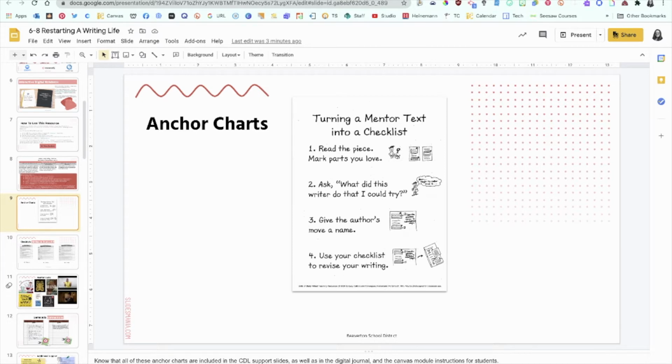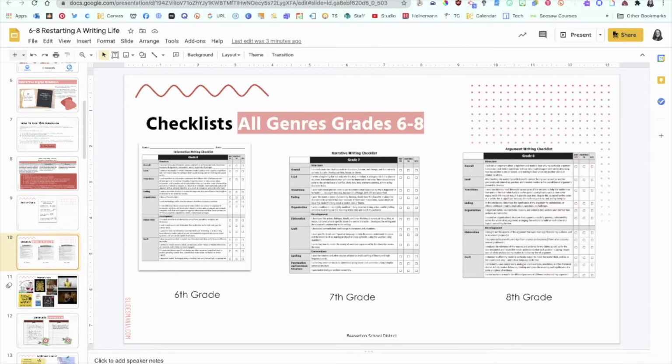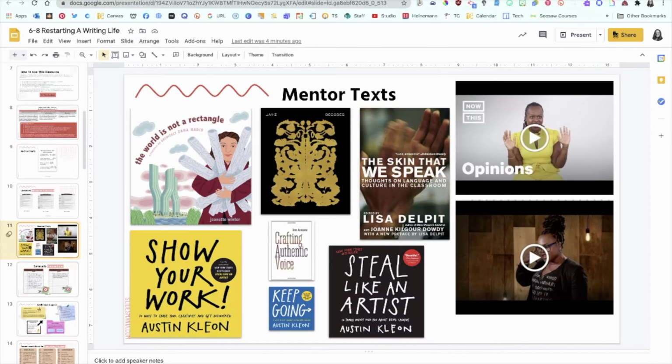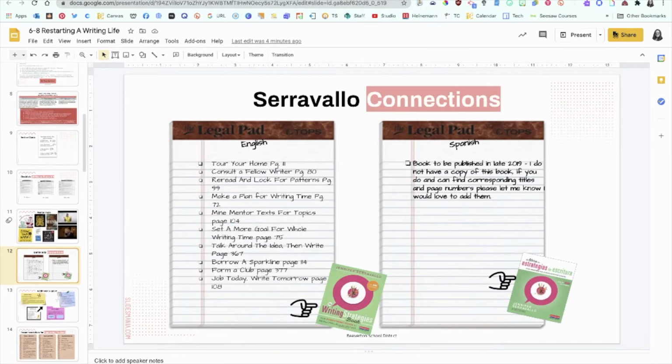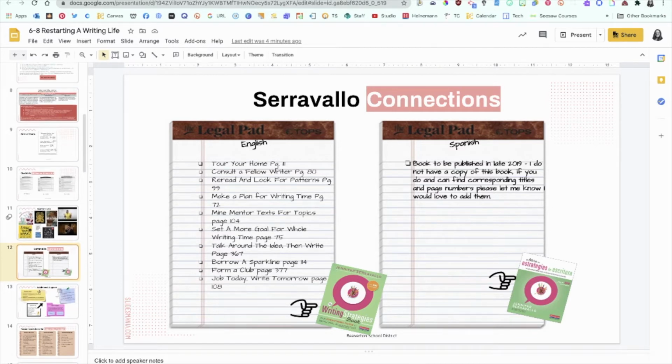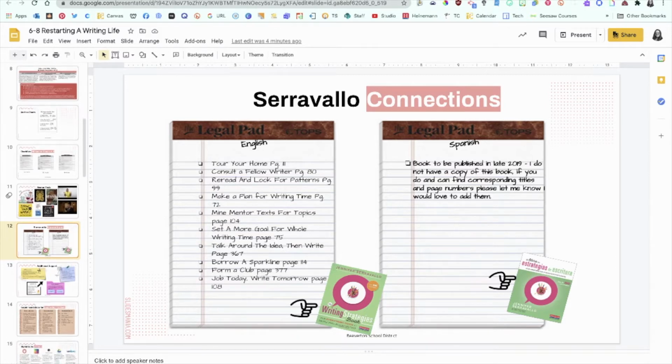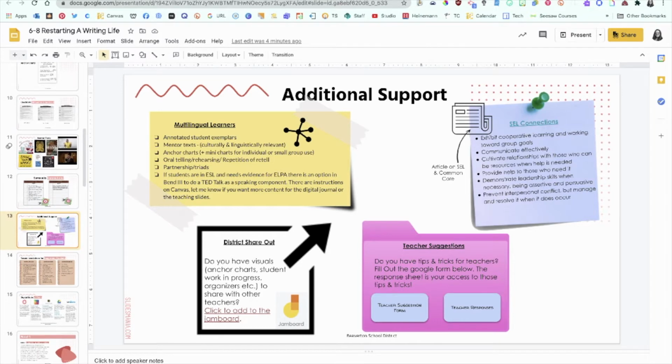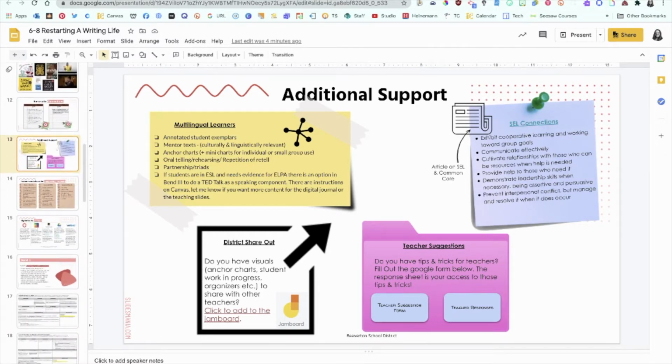There are not as many anchor charts in this unit as there are post-it note style activities, which I've included for the students and for you in the CDL support slides. They do reference genre and the checklists, and I gave you access to each genre in each grade level. Depending on where your students are at, you might want to go through and thin that out. I've given you access to mentor text ideas, as well as a crosswalk between Jennifer Serravallo strategies, which are most of the time what I used for the conferring strategies within the unit themselves. So again, there's more space for you to provide support for each other and ideas.